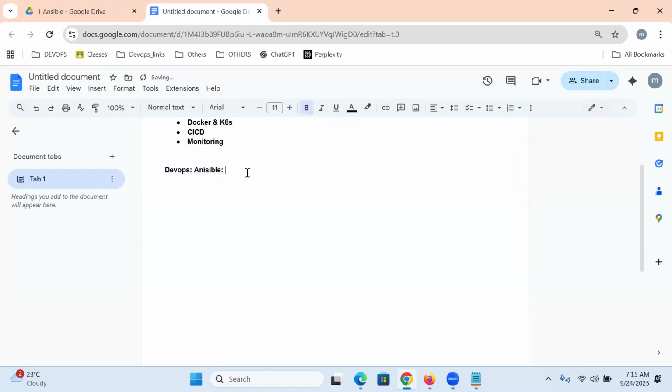This Ansible module we're going to be discussing for more than 4 weeks. So we can't start directly. Ansible, we can't learn it directly. Before starting Ansible, there are prerequisites we need to complete.